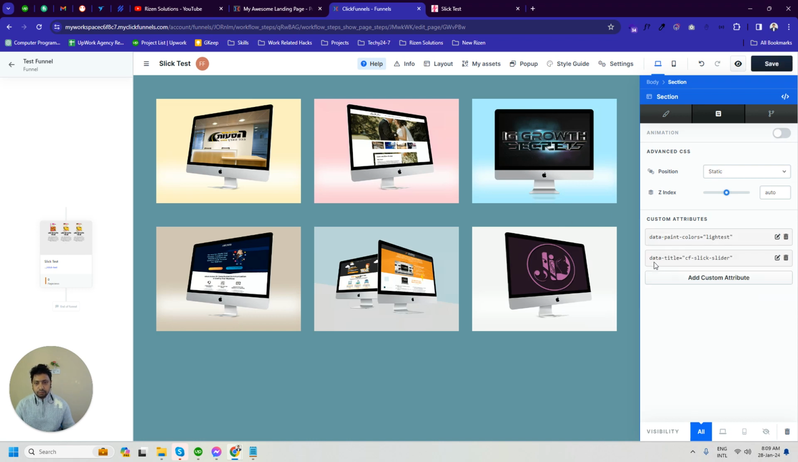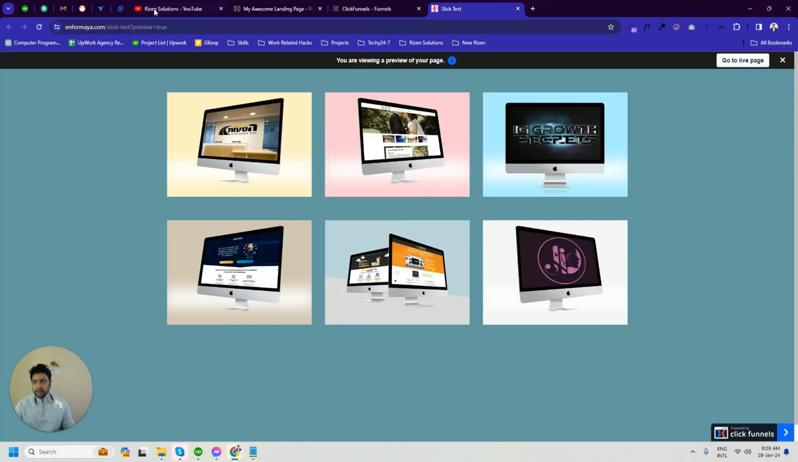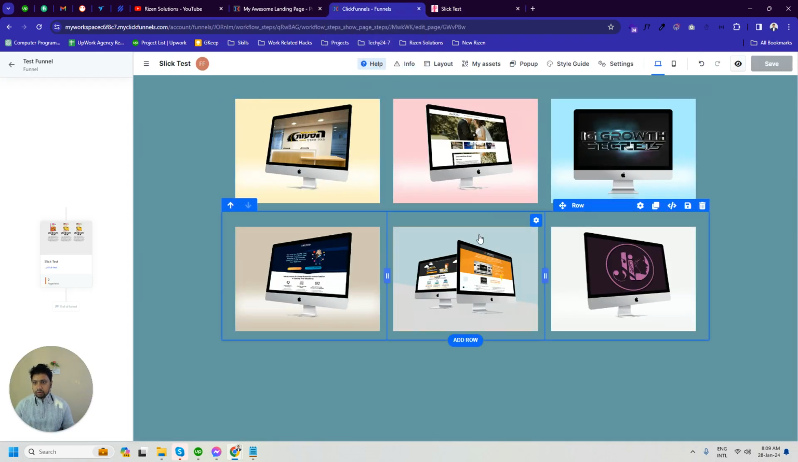Now we can see we have already added the custom attribute as the data title attribute and added the value of the data title attribute. So we are going to save it again and reloading the preview again, but still no change. So what's the problem? Let's identify the issue actually.